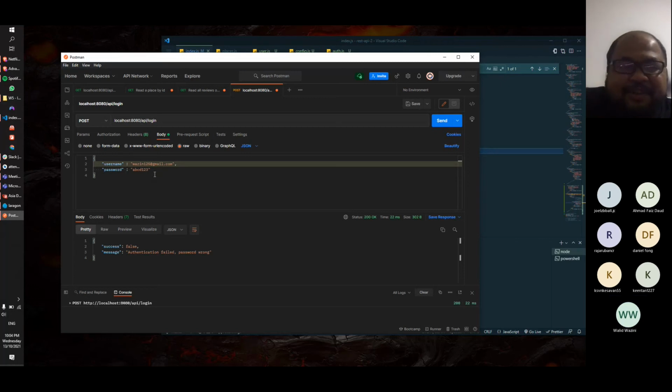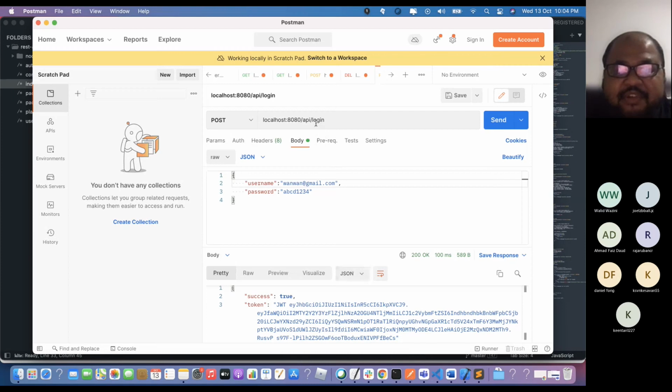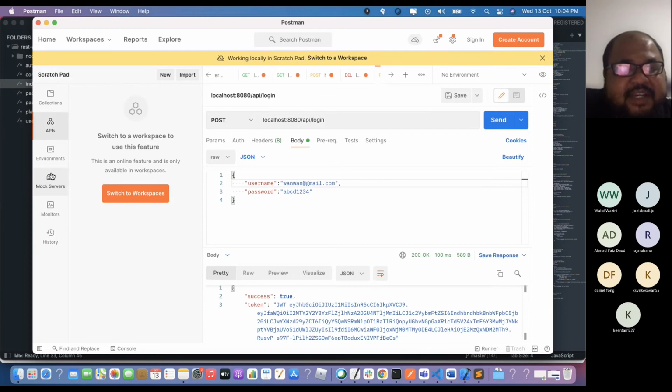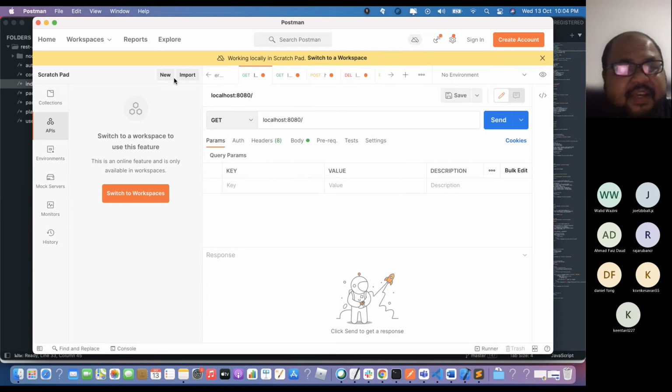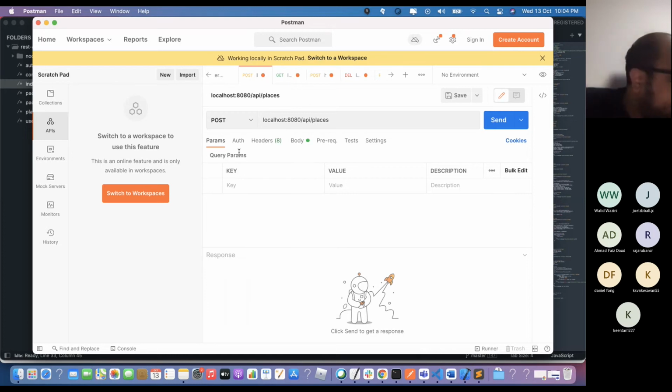Okay, so the last thing is to protect the route. Alright, protect the route, so this one, auth.authenticate. Add new places, login, API/places. So you look for your previous API. Localhost/API/places/post.